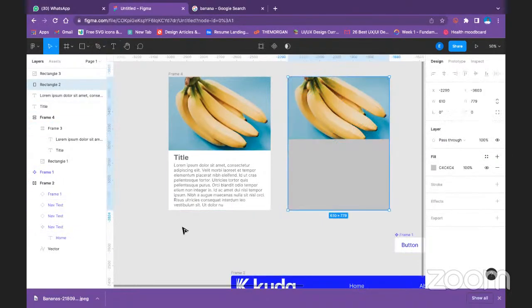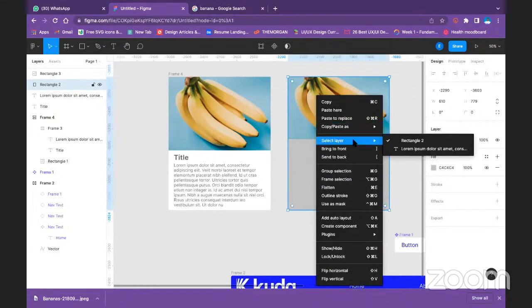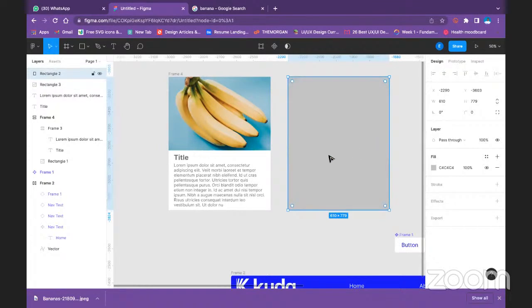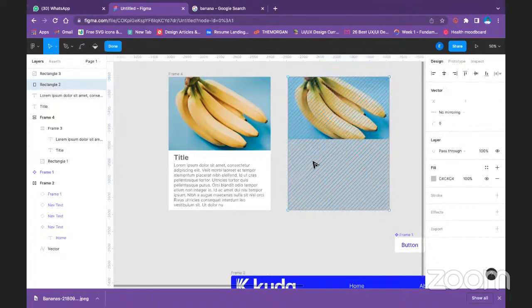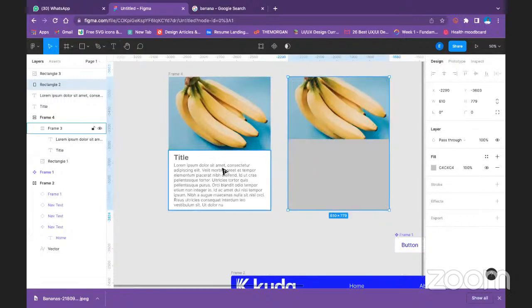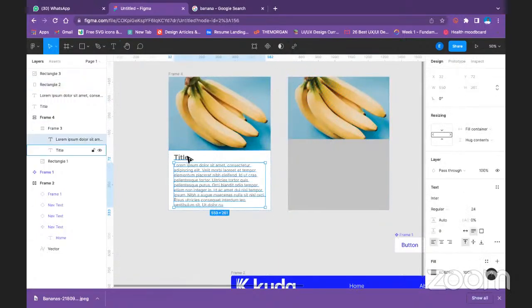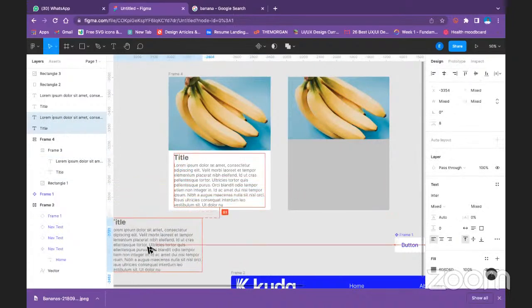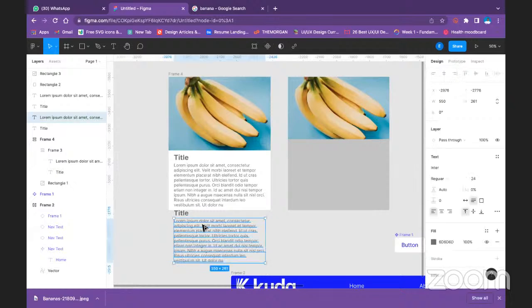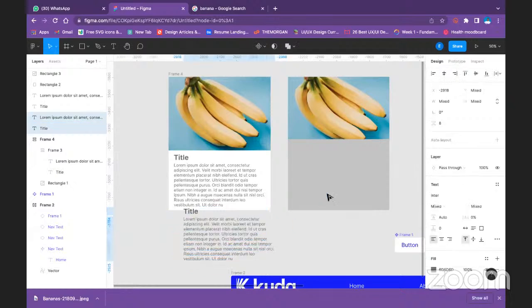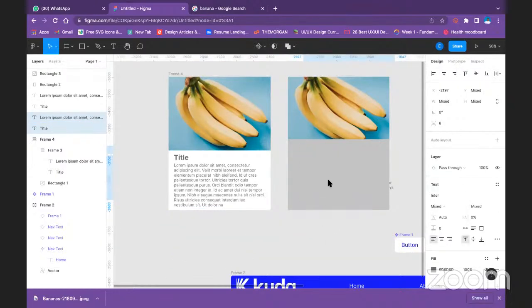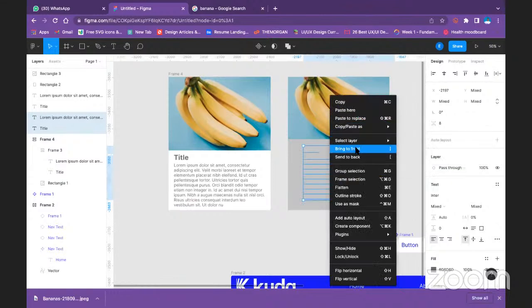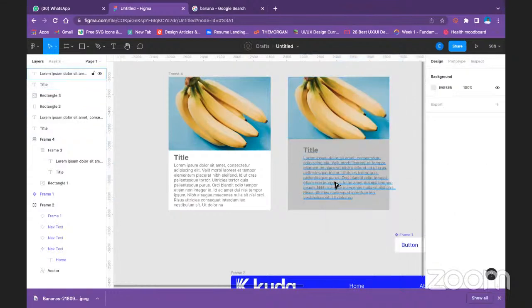I just think you need to bring it forward because of the fill. I think it's beneath it. It's still supposed to show. I feel it's because I copied it from here. Let me try something like this first. Oh, it's at the back. Bring to front.